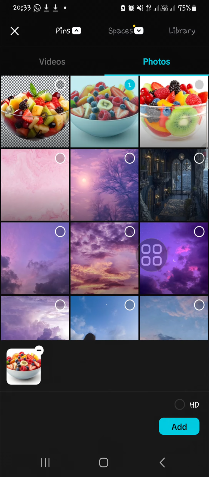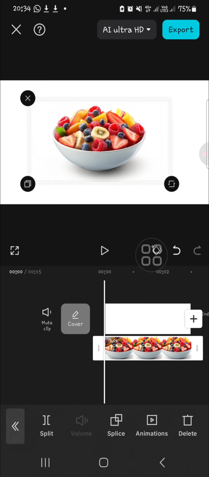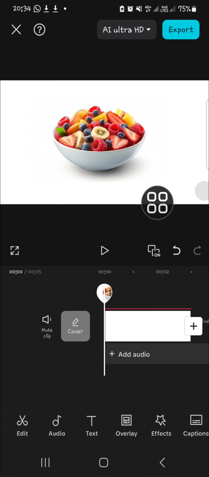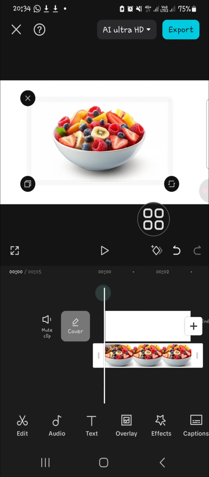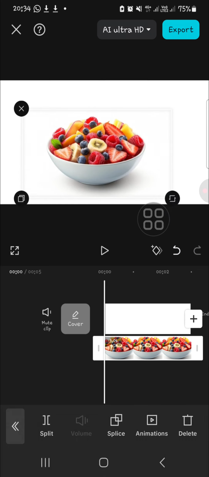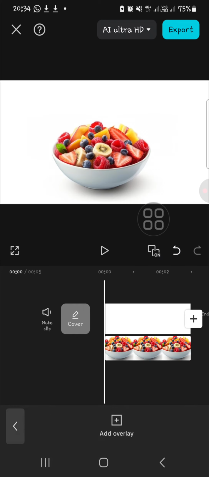I'm going to add it to my project like this, and then I'm going to add animated text to this video flyer. But wait, I'm going to zoom in the photo like this, and we can adjust the position.